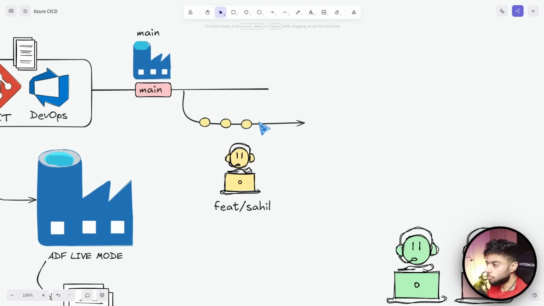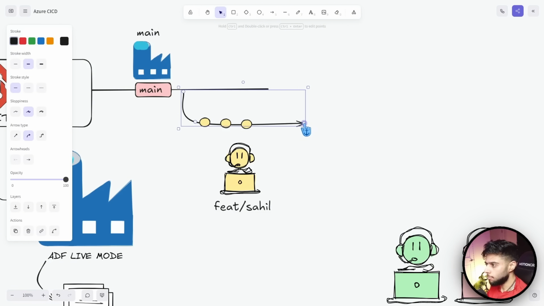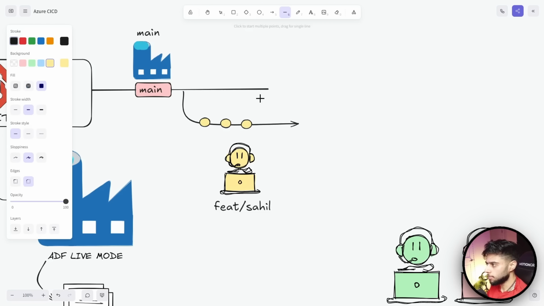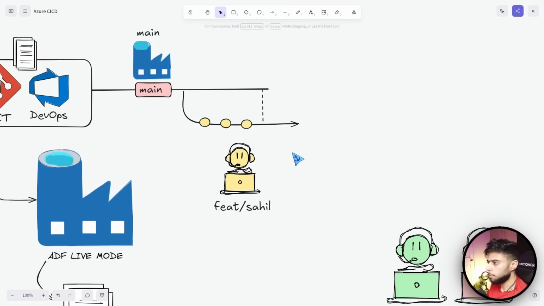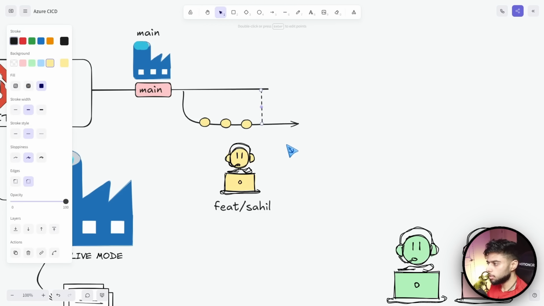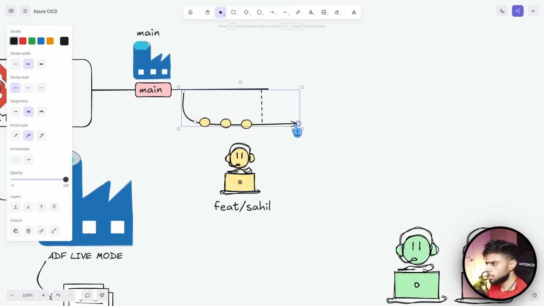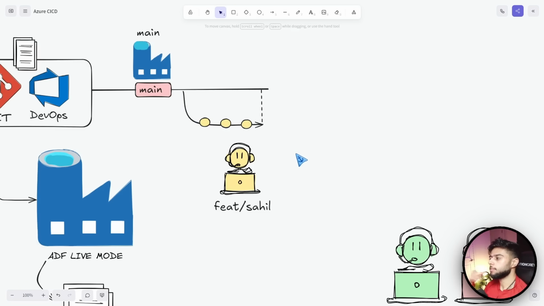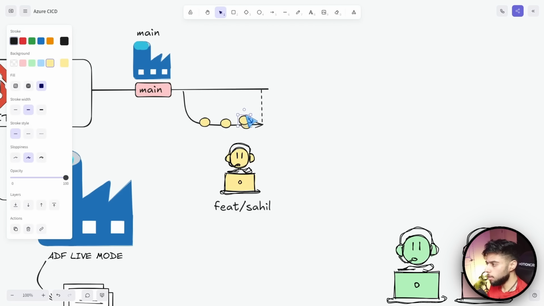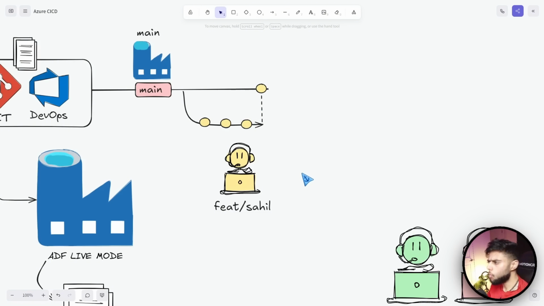Now when Sahil wants to merge the changes into the main, he will simply merge the changes like this. Now these changes are merged. This branch will keep on going, but it's Sahil's choice. He can just end this branch here as well. Now all of these 3 changes will be committed here as well. Yes, that's how we work.